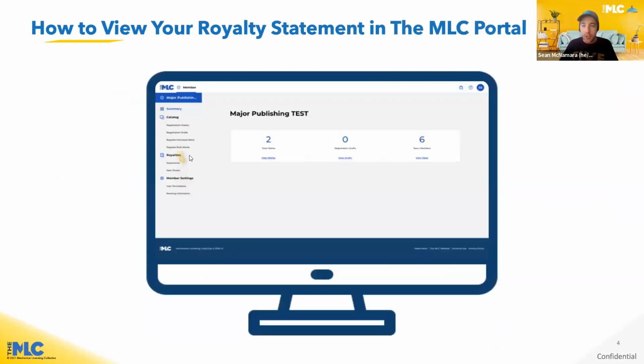So now, presumably, you've gotten paid and you want to know what you've gotten paid for. And we make all of your royalty statements available to you in your member portal. You want to start on the left-hand side of the screen at our menu. We have a royalties tab. You should click over there.